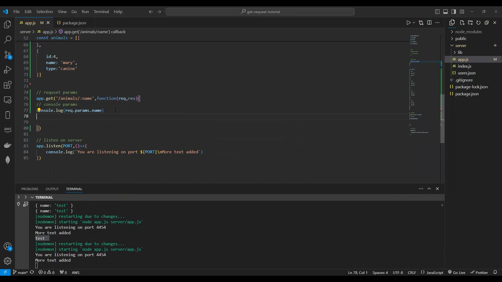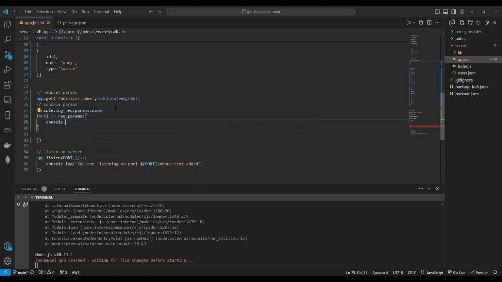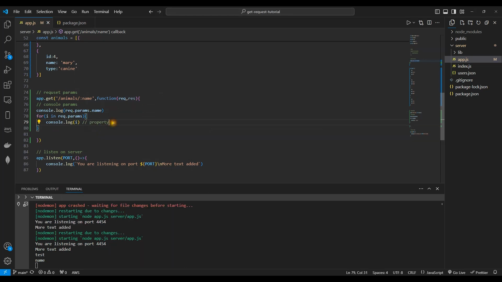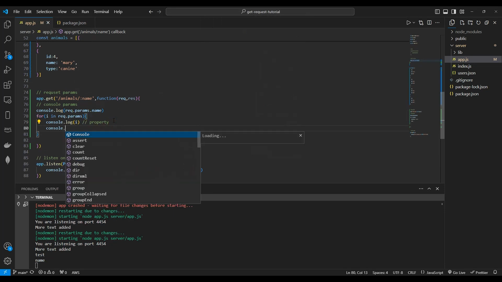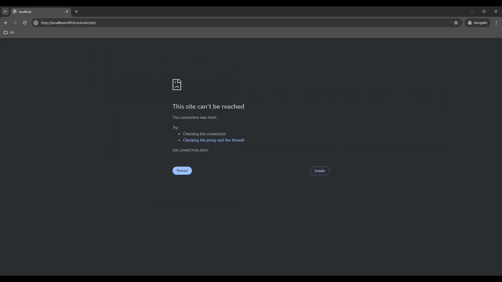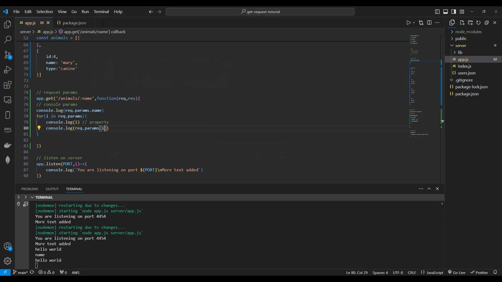Now we get test. You can even get creative with this. If you want to access a property, you can say for i in req.params, console.log i, which represents the property. If you want to see the value, you can say console.log req.params of i. Let's say hello world. Now we get hello world. So this is how you can access the object. This is how you can manipulate it within your req.params.